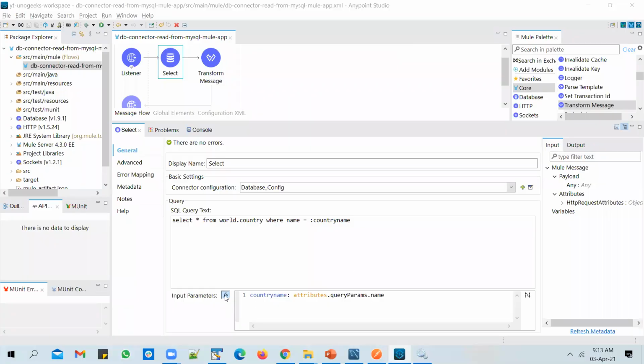A small correction here. When we added the input parameters, we added them as literals by mistake. This has to be an expression. And because of this, we got the error that we saw in the previous screen. Since we added this as a literal, the select statement could not retrieve any results, and since there are no results to be transformed, we got that error message related to the transformation.